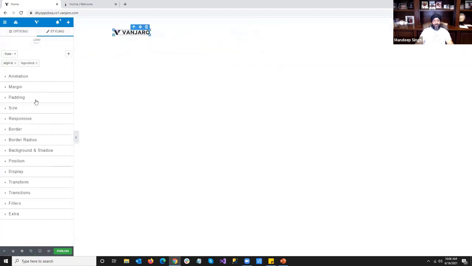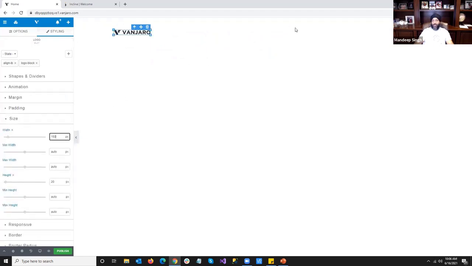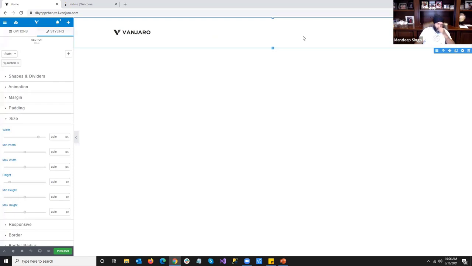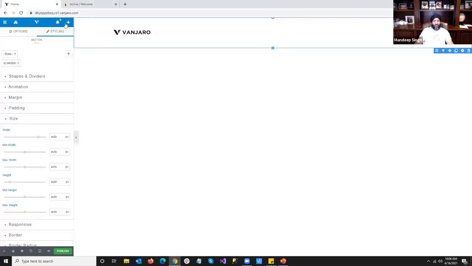Now I can do precise resizing to style. Let's just do 150 pixels right now. And if you notice, I don't see a menu. That's because there were no pages created. There's really nothing to show in the menu. So let's do that first. We need welcome, landings, pages, components, and so forth.